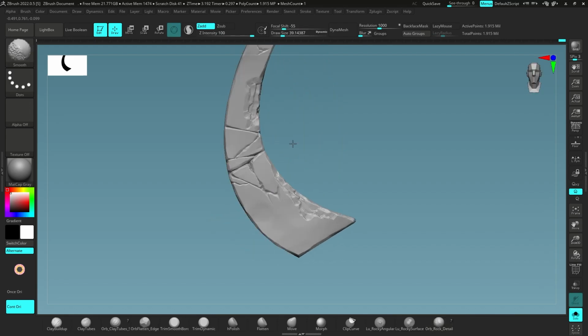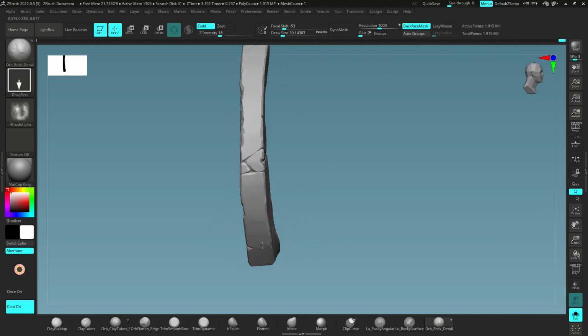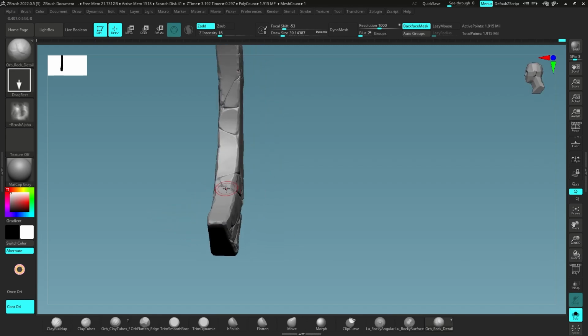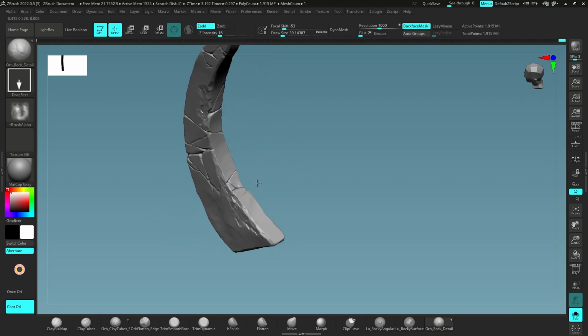Also, just please remember backface mask. It's quite important for this part. We don't want any leakage, so to say, over to other places.